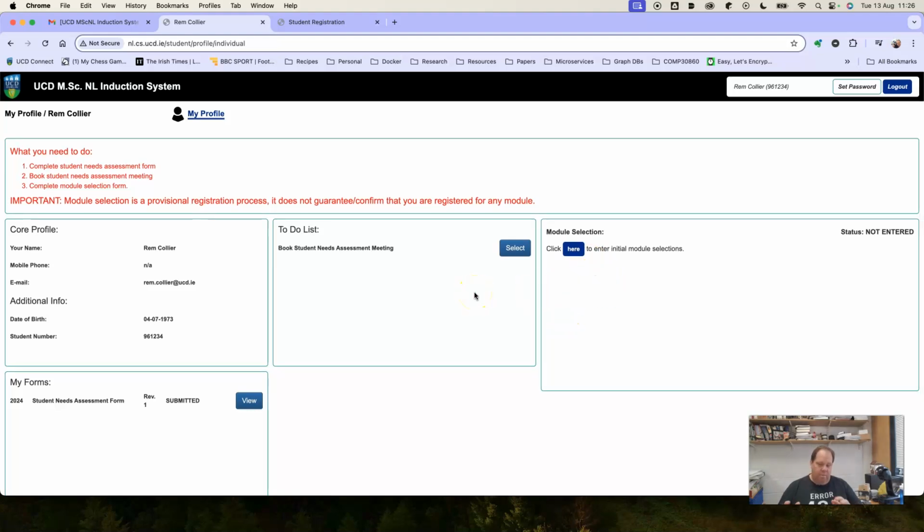Now, remember, what we're asking you to do is to log on earlier and register earlier than you would normally register. Normally you'd be doing this on the Monday of the induction week, and you'd be having a meeting on the Tuesday, and we would have set up a number of slots for you to make a booking to book a meeting.